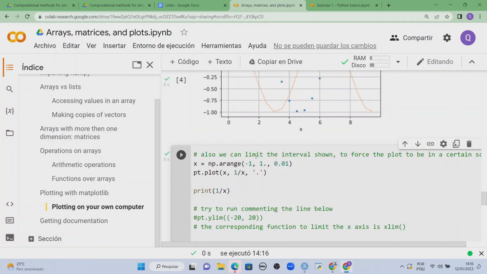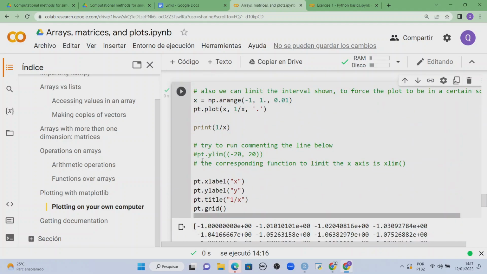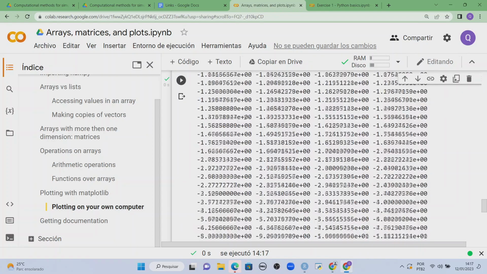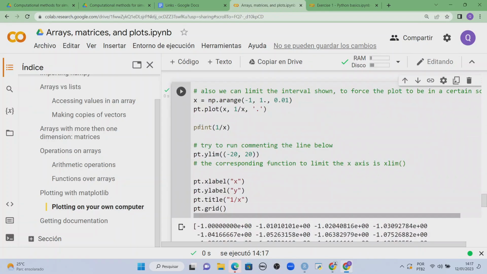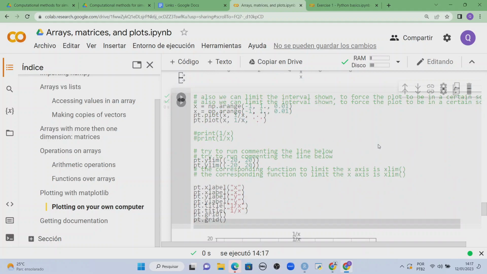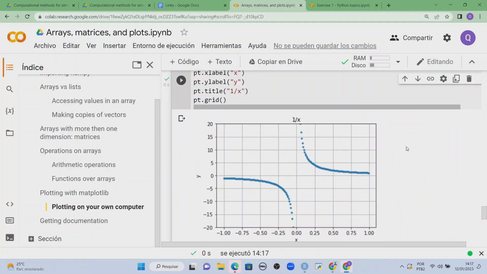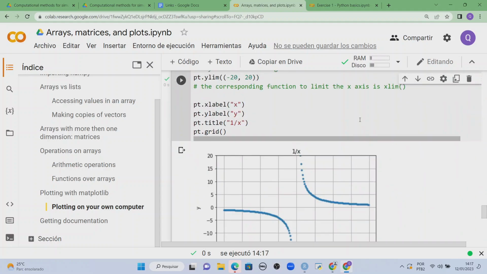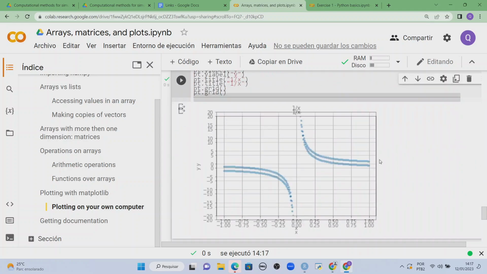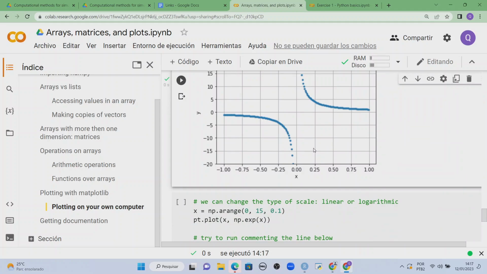You limit the range so that you can see more stuff, right? So you, for instance, go from minus 20 to 20, right? And now, let me stop this printing here. So now what you see is something that is more or less what we expected, right? So this I plotted with dots here, right? So it doesn't show a continuous line, yeah? Okay, so this is more or less what we expected, right?